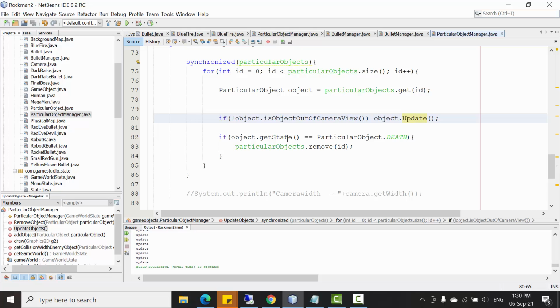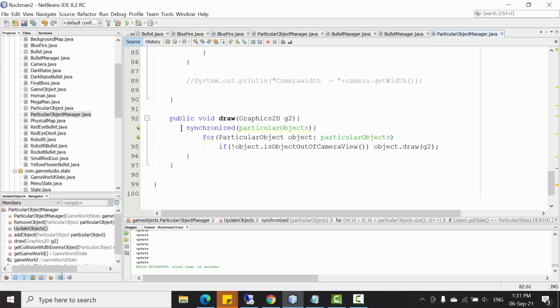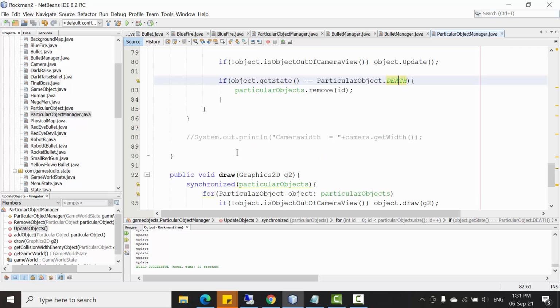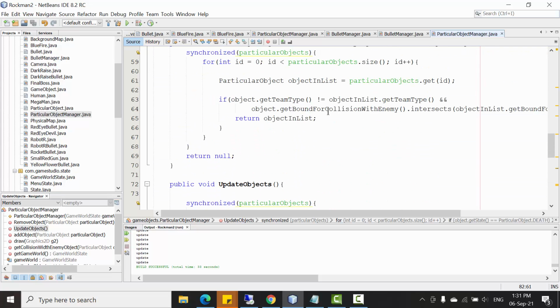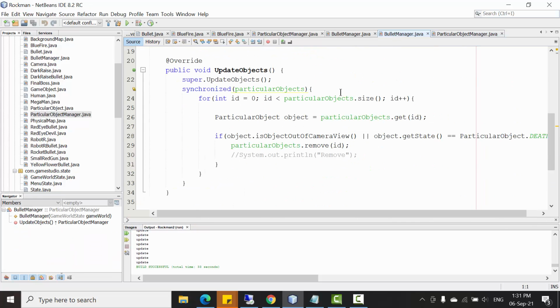We also remove the object if the object state is dead. And then we just draw all the objects. And then we implement the bullet manager here.